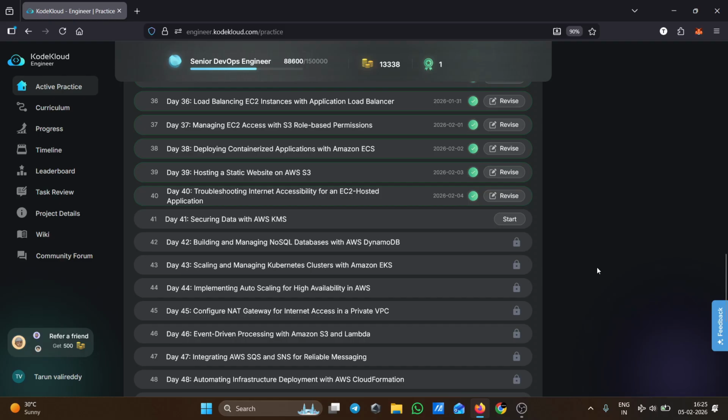In the day 41 task, we are going to secure the data with AWS KMS. Let's check the task.